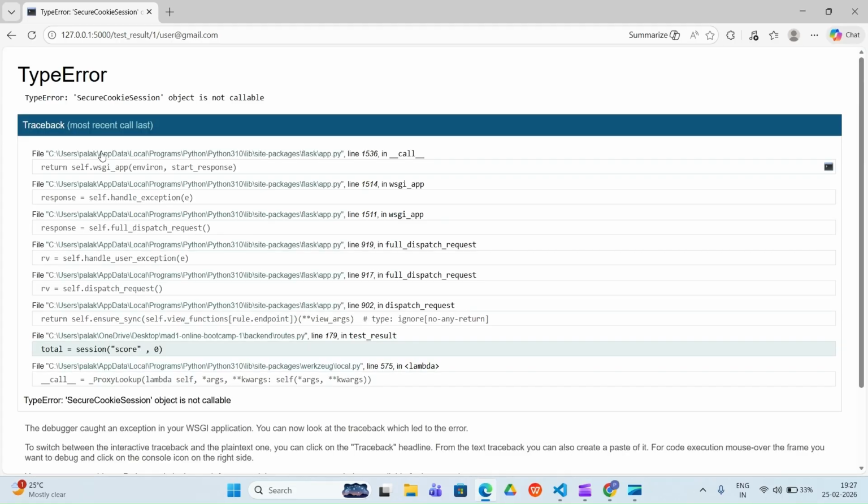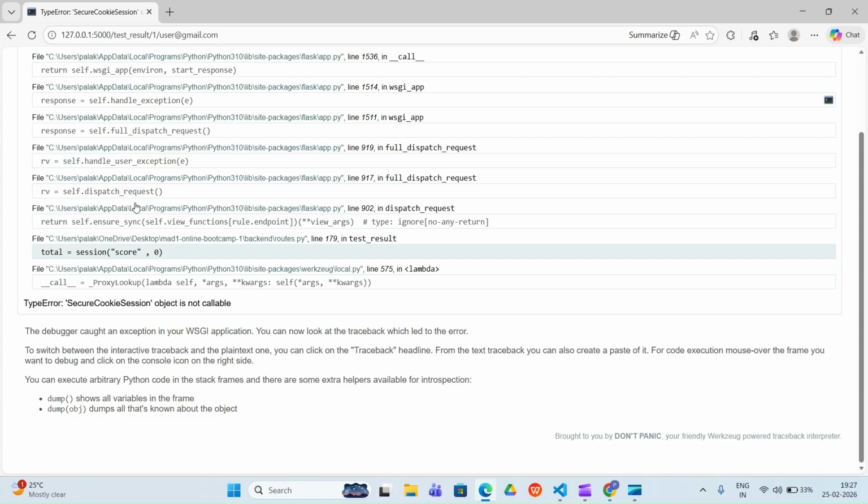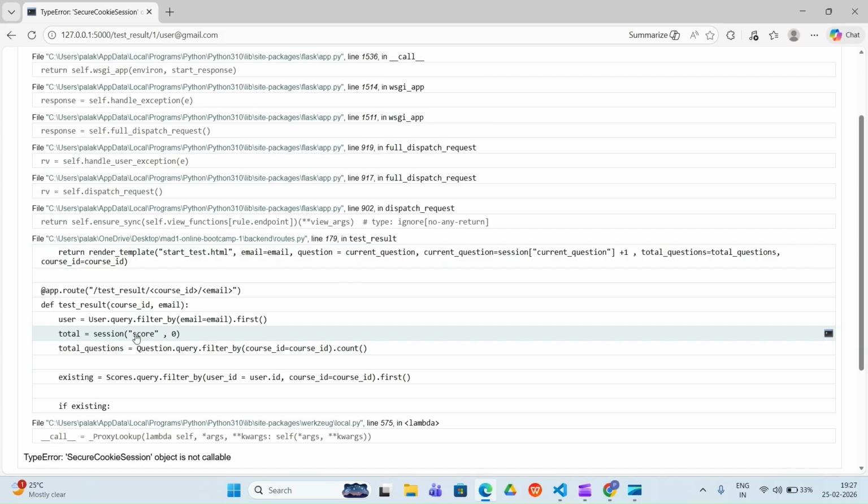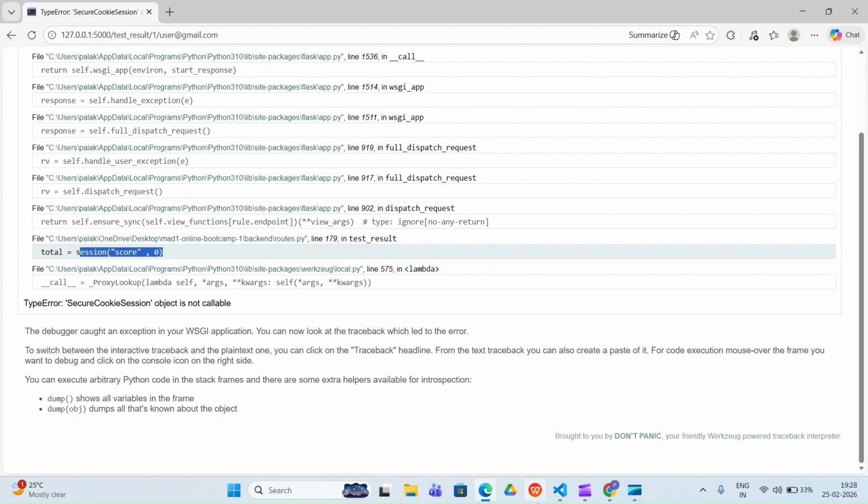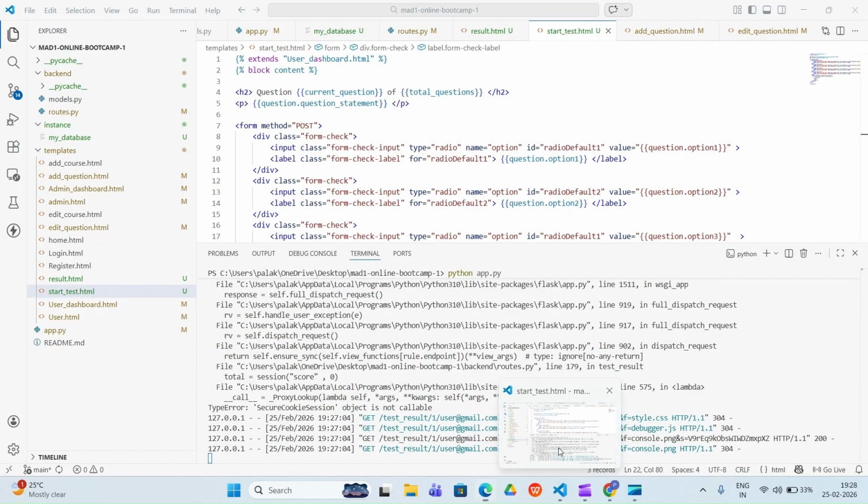Okay, it shows this problem, a type error, and it says the secure cookie session object is not callable. So let me go here. We see that test result is giving this error. We haven't written session.get, we have written session only, and that is creating the problem. Also, what we have given here is wrong. If you want to get something from it, you do not use it this way. Either you use get or you give it in list format.